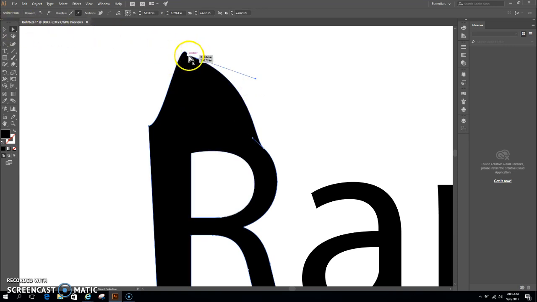So when I come and select it, now I can move this handle independent from this handle. But in order to do so, you must use this anchor point tool, select the handle and move it. Okay, so if I come and select this one, you can see that these handles are still connected. They are not independent from each other.